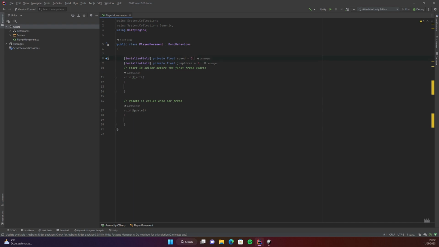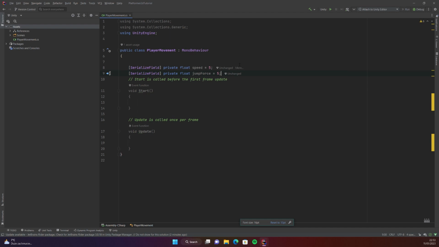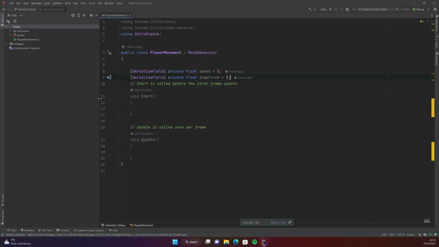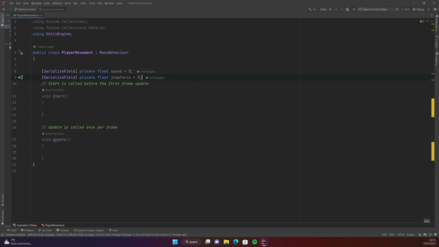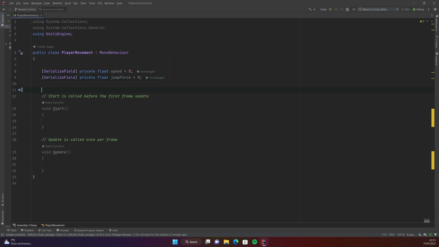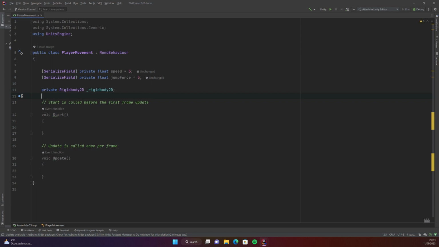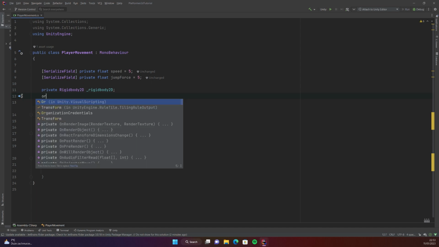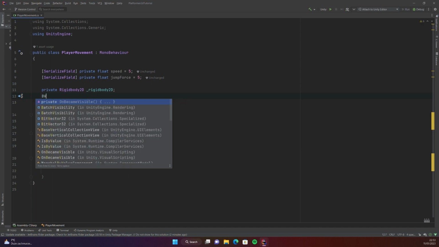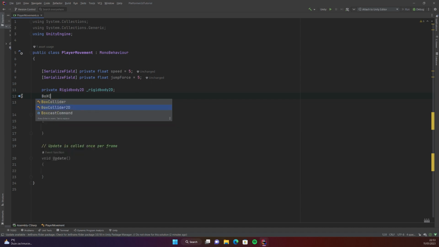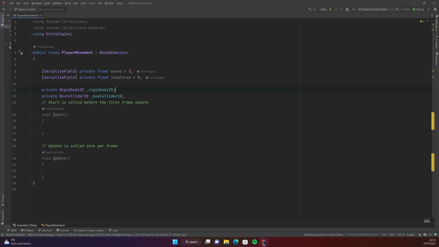And we will need a reference to the Unity components. That's going to be Rigidbody2D, and I'm going to call this rigidbody2D. And we're going to need a reference to the box collider. I don't even have to write private. Box collider 2D. Okay, default names are fine.